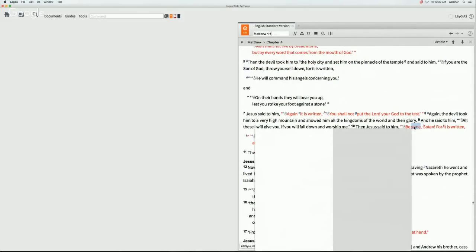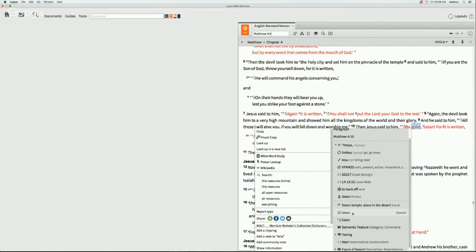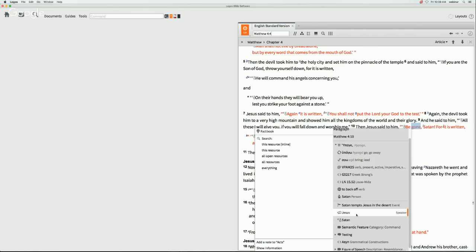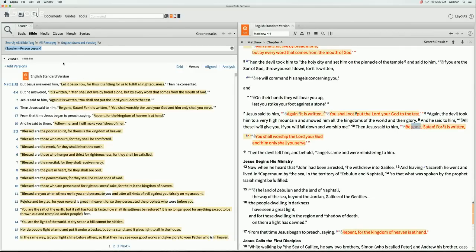When I right-click inside this text, notice in the context menu that Logos tells me that Jesus is the speaker, indicated by the speaker icon and the speaker label, but Satan is the addressee. Now, I can right-click to find everywhere that Jesus is the speaker in the New Testament by running a search. So select the labeled data at the bottom, and then choose Search this resource. And of course, this is going to produce quite a bit of results.